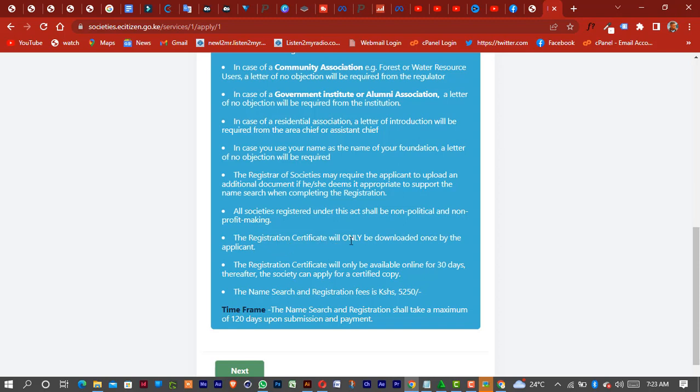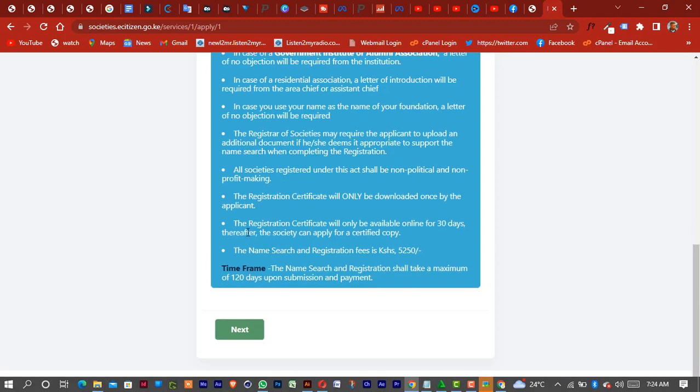The registration certificate will only be downloaded once by the applicant. This certificate will be uploaded on your eCitizen account, then it will only be seen once by the applicant. Downloaded once. You cannot download it twice, because after downloading it, it will disappear. The registration certificate will only be available online for 30 days. Wow, 30 days. So after 30 days, the certificate of the society can be invalid in the system.